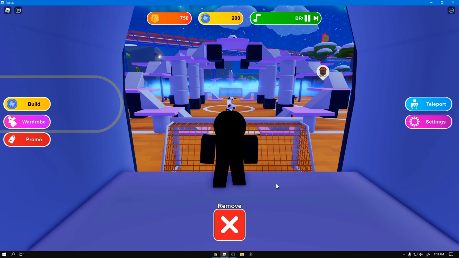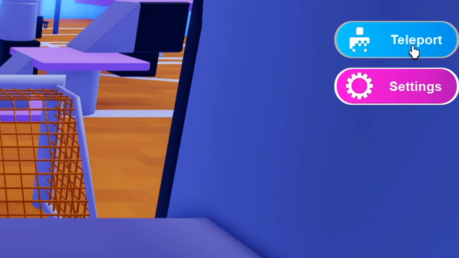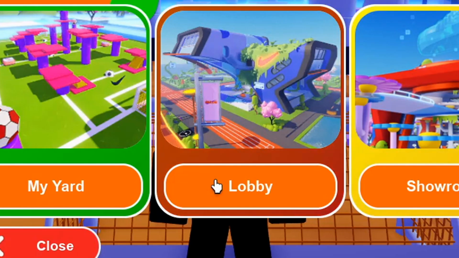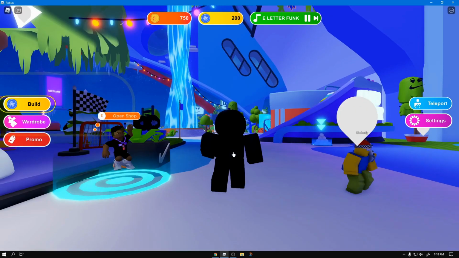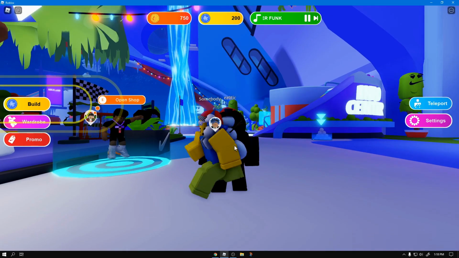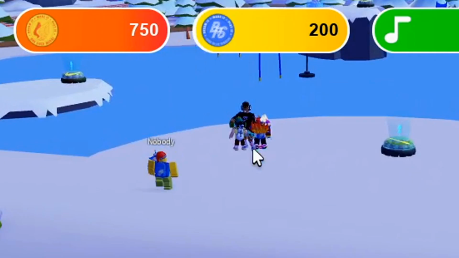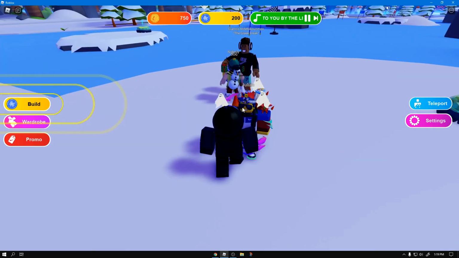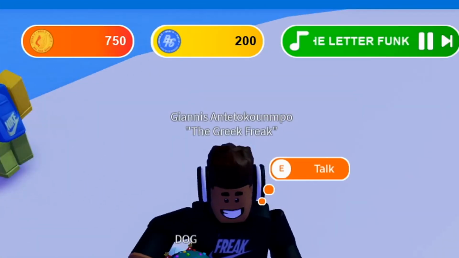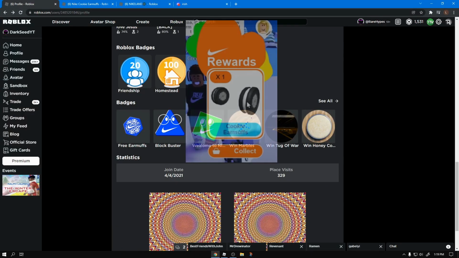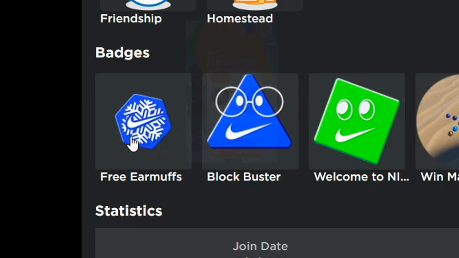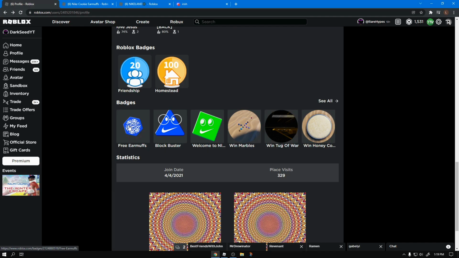When you are fully loaded into the game, you want to go to the teleport UI, click it, and then go to lobby. The next thing you want to do is turn around, and then you'll see a guy who looks like LeBron James. You want to go to him, and then basically here you want to hold down E, and when you hold down E, you should have got the free earmuffs badge. It should come in your inventory in 1 hour because the events are kind of broken right now.